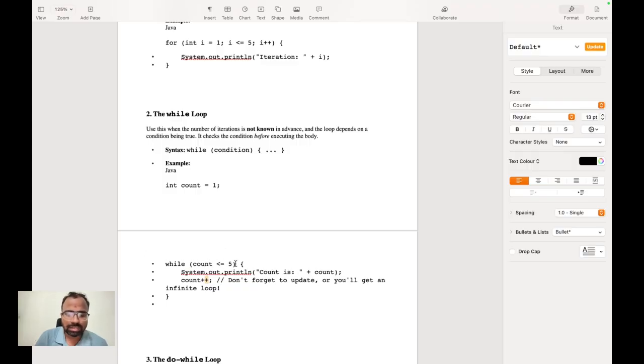It will come again to this. 3 is less than or equal to 5? Yes. Okay, count now becomes 4. 4 is less than or equal to 5, true. Which is count plus plus, 5. Count will become 5. Okay, so let's take an example here.